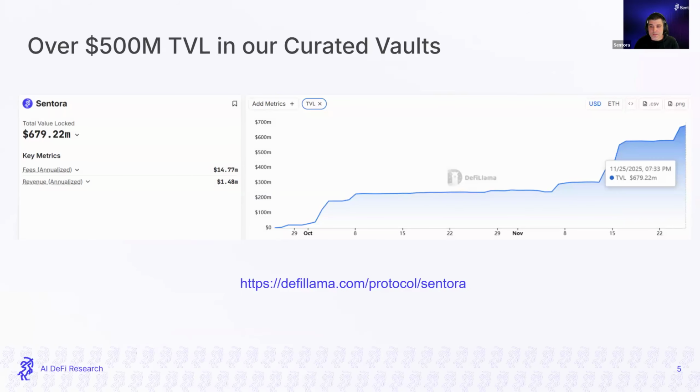Also, we just crossed last week over 500 million in TVL in our curated vaults through Euler and Camino. So if you are seeking very risk-averse yield opportunities, you can head over to those two DeFi protocols and you will find some vaults that are being managed at the moment by us.